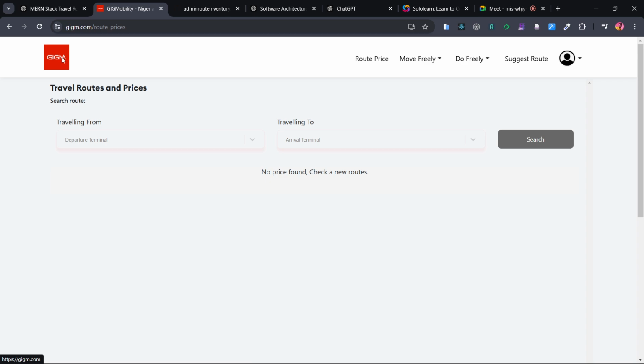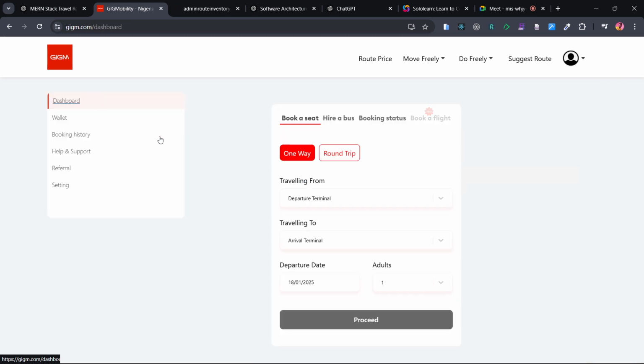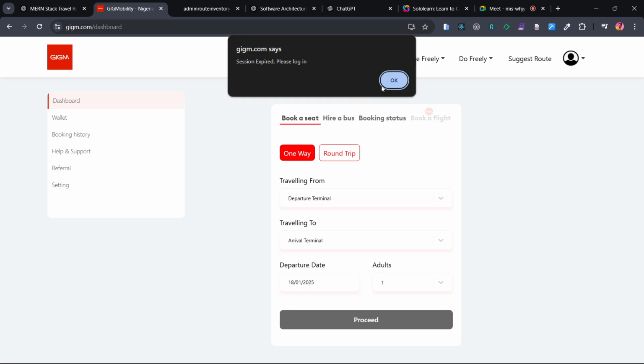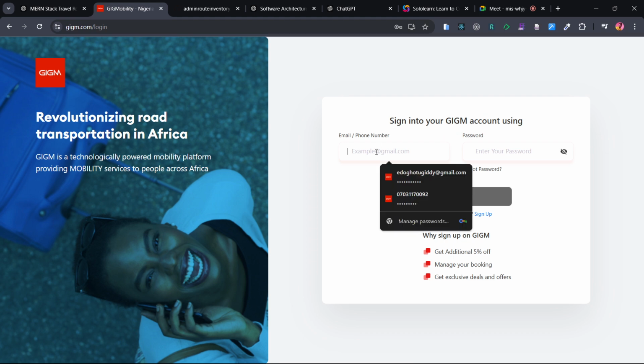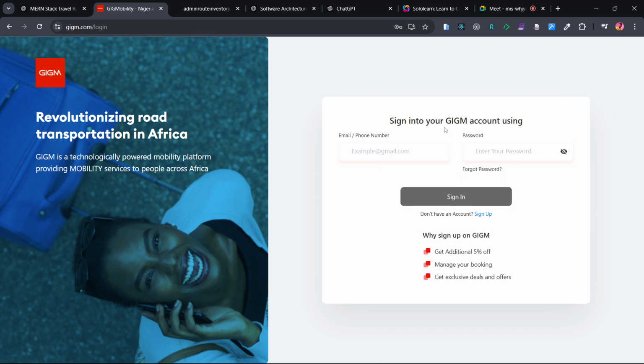Cool. Let's use GIGM. Now, if you have ever used a website whereby, okay, sign up. This is a sign up form, right? A sign up form where you have to fill in your email, your password, and after doing that, you click a submit button. This stuff that you click here, it is known as a button.